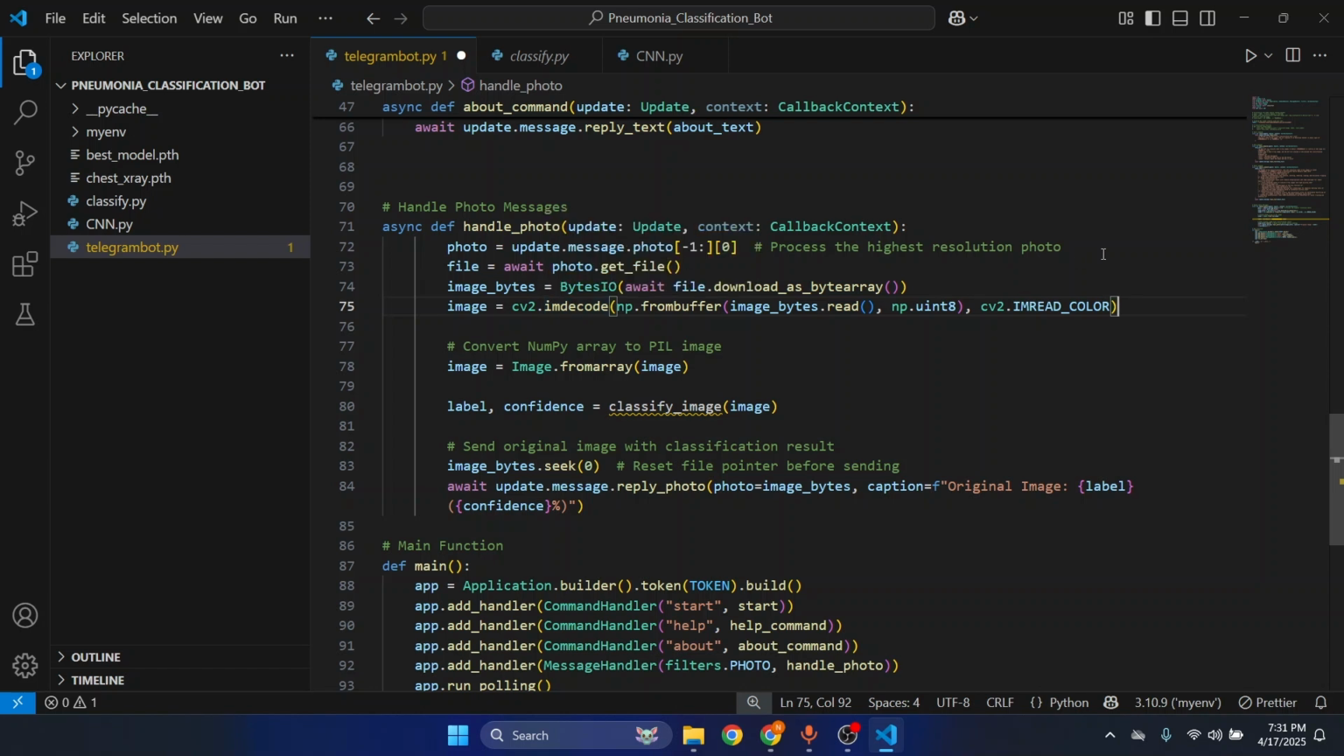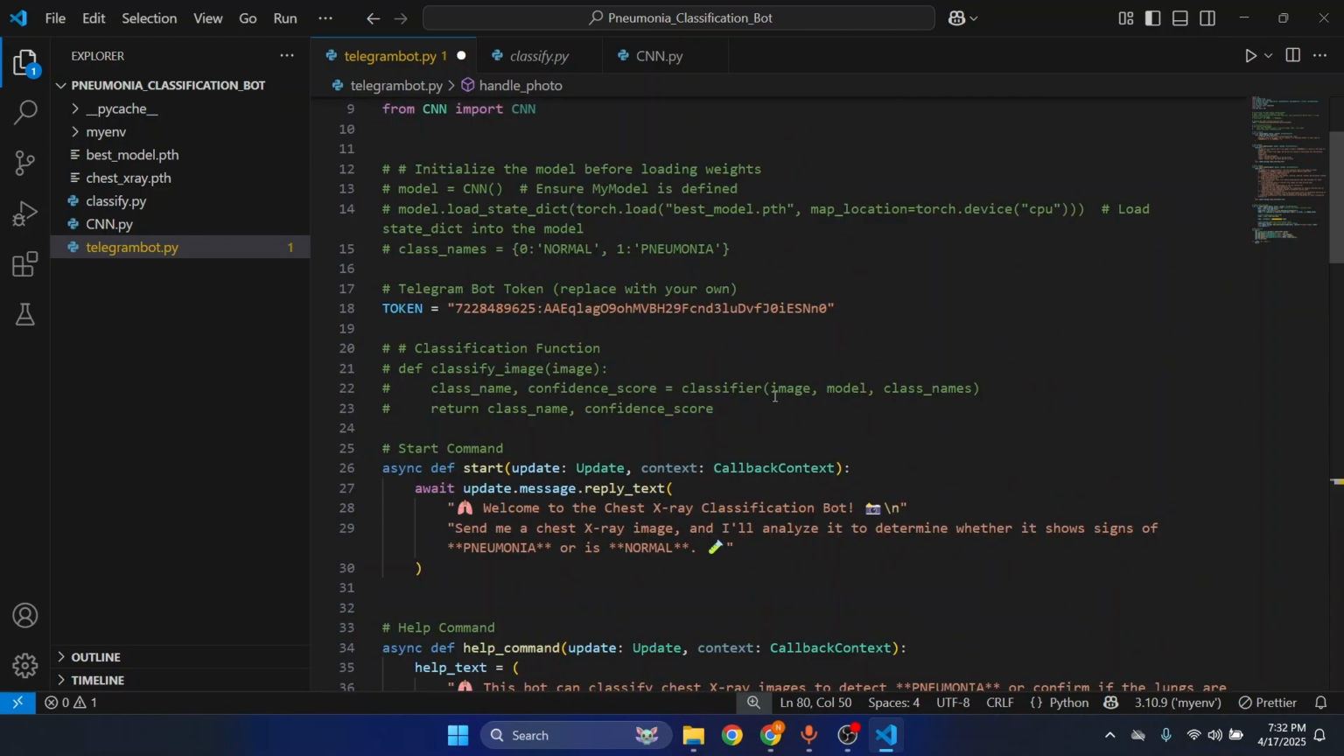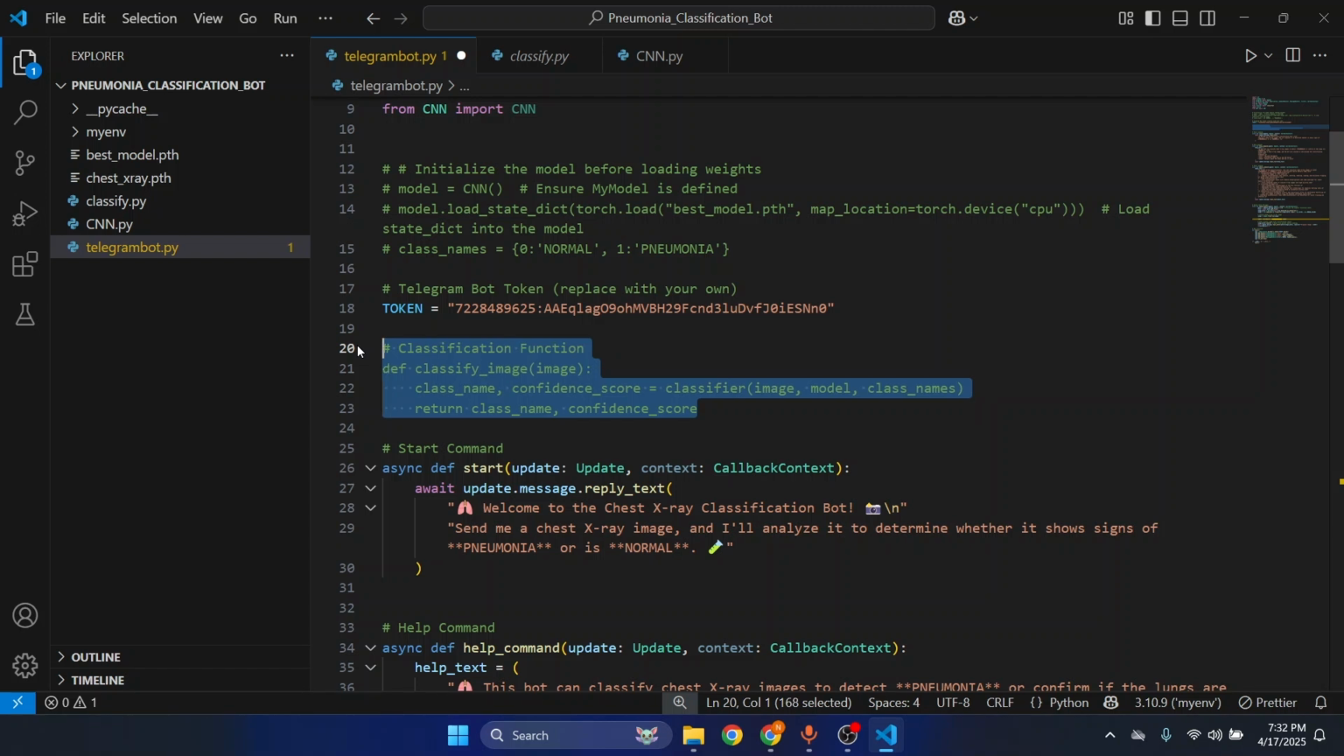Okay, now let me explain this. Here is the selection of the image. Here the file is fetched from the server. Here is the download of the image in bytes format. Here is the conversion of the image from bytes to numpy format. Now again, we convert the image into a PIL format and pass it to the classify image function. Then the compiler will move up and come to here.